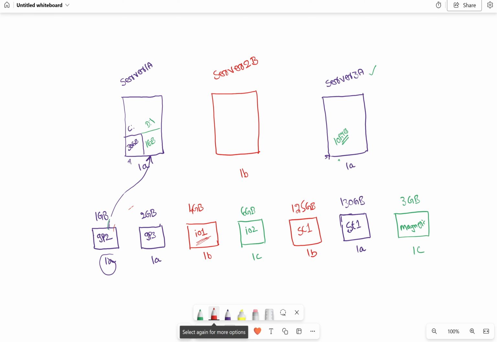Let us focus on volume management. I will take the 1 GB volume, which is attached to the server 1 EC2 instance. Assume this is the 1 GB volume, attached to server 1 as a D drive. After a few days, that entire 1 GB is filled up. There is not enough space to store more data.